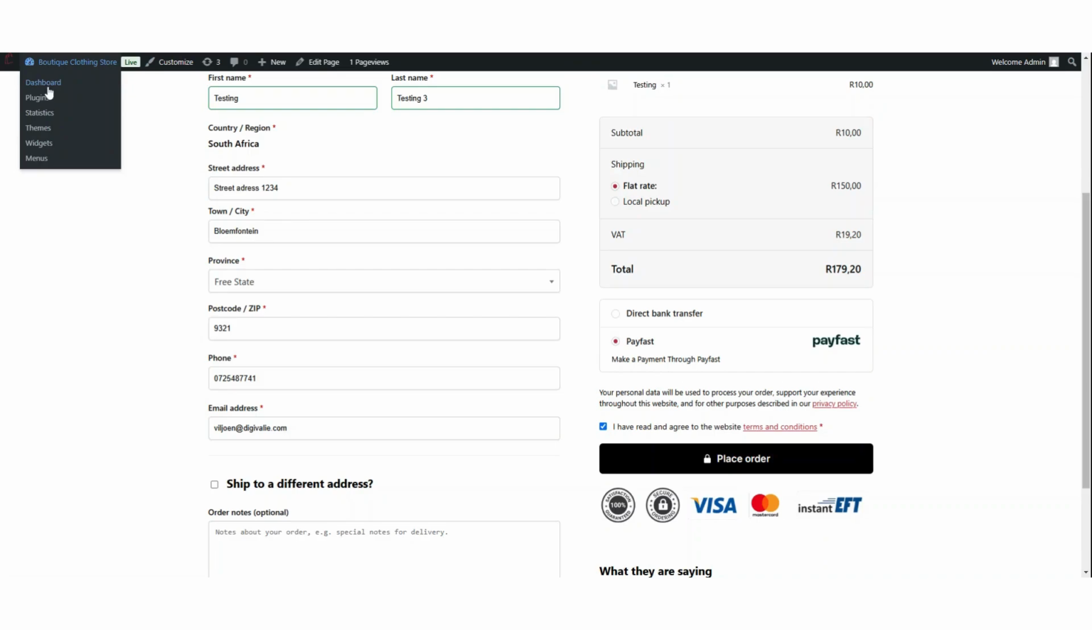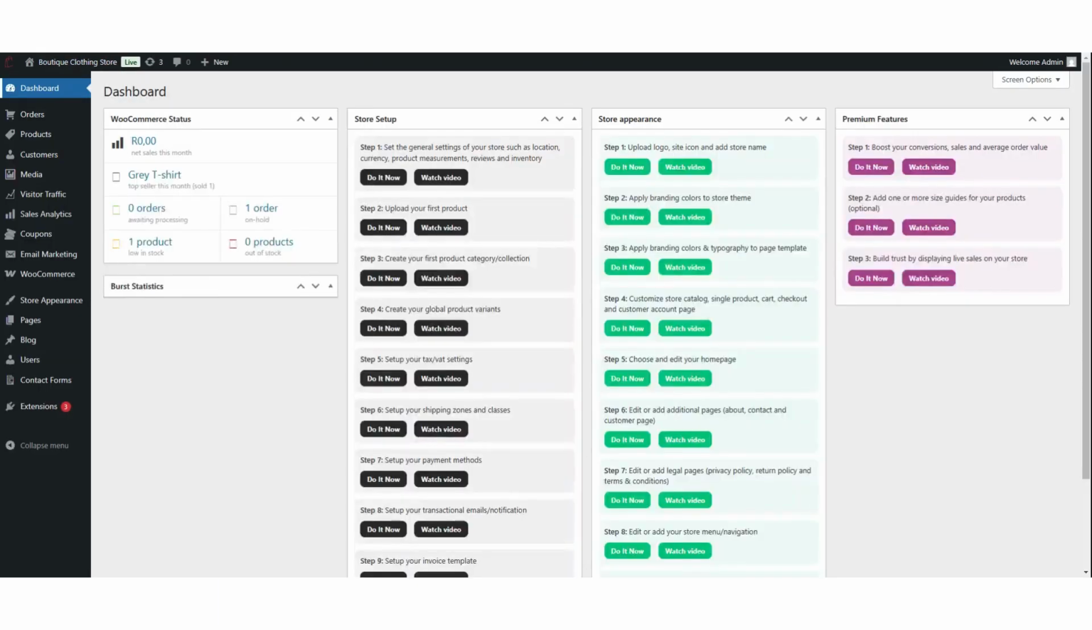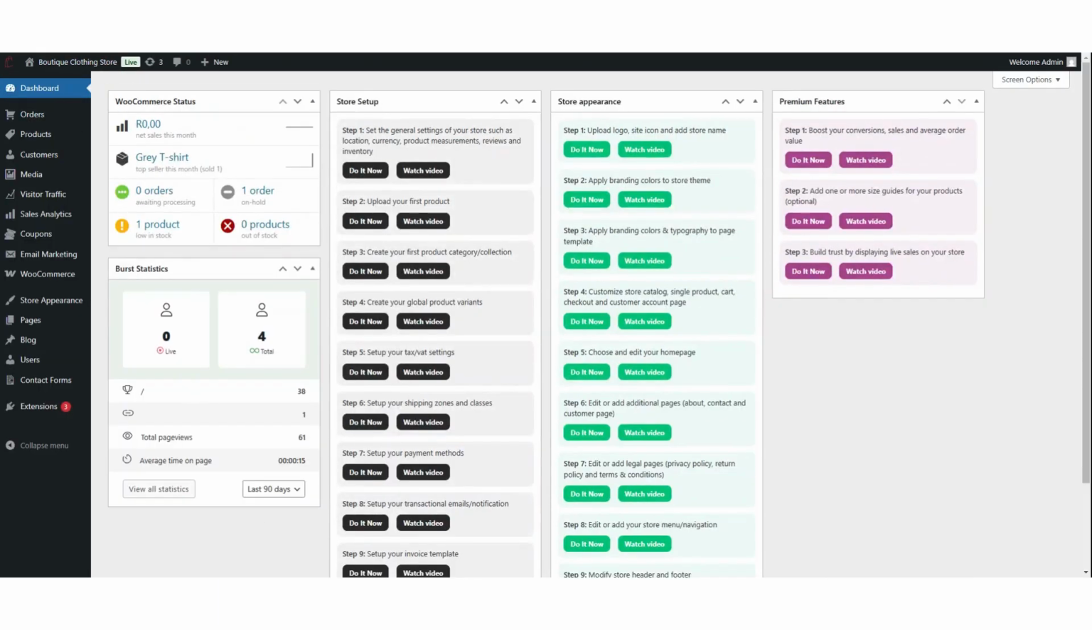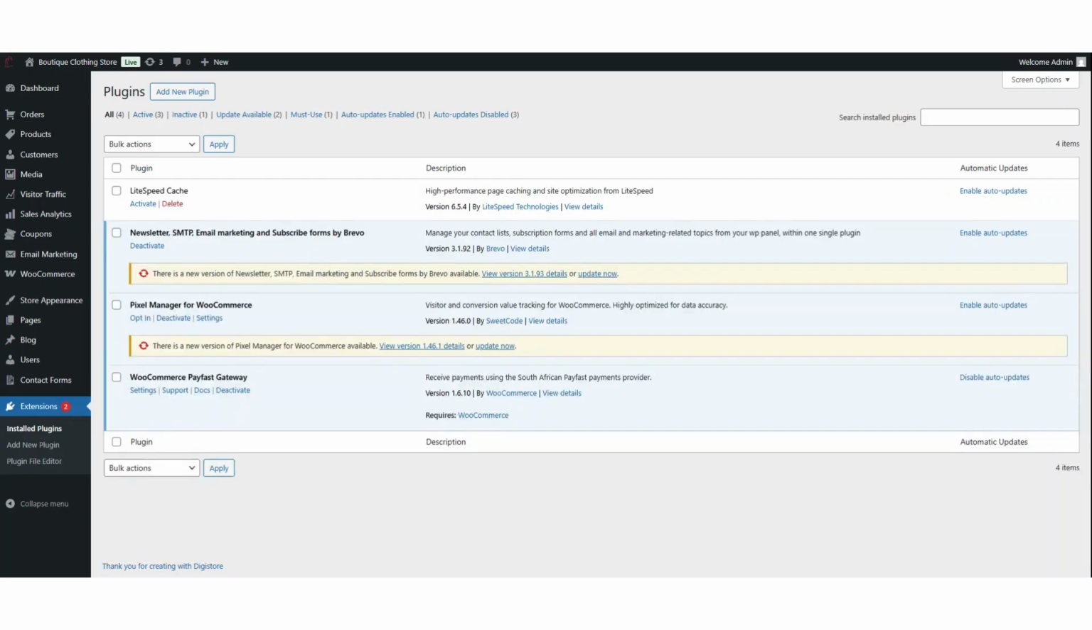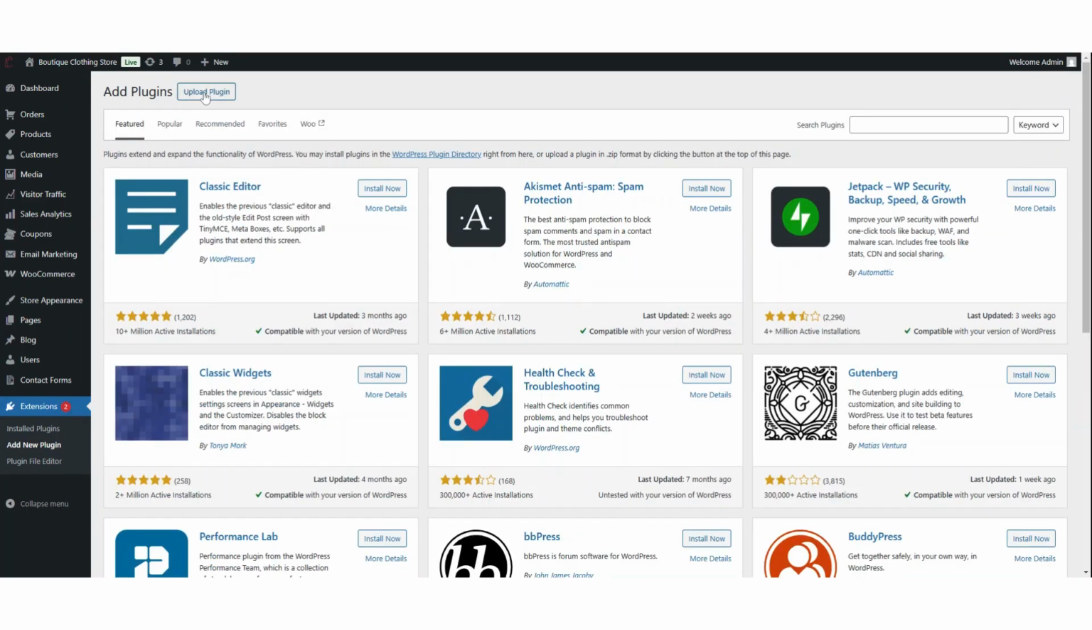To add other payment methods, you need to make sure that they are compatible with WooCommerce. Create an account with the payment company and then you can either download their plugin or search for it on the menu sidebar under Extensions. When on the plugin page, you can click on Add New Plugin and then either upload the plugin or search for it in the WordPress directory.